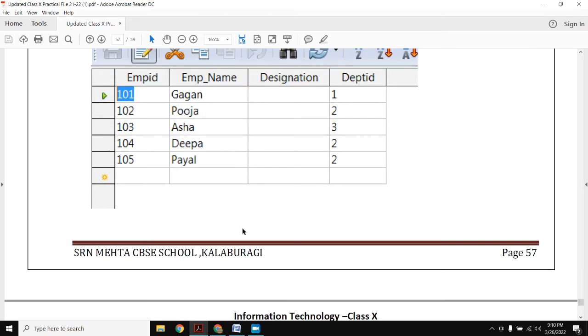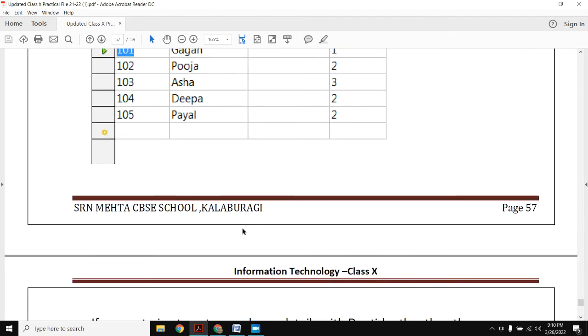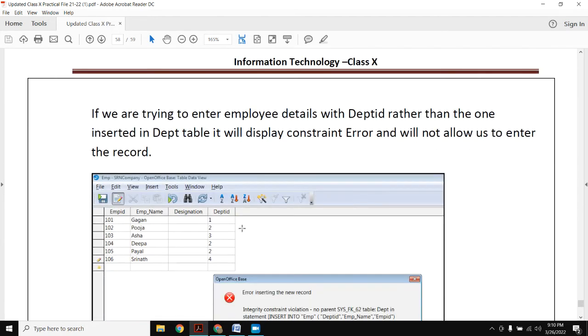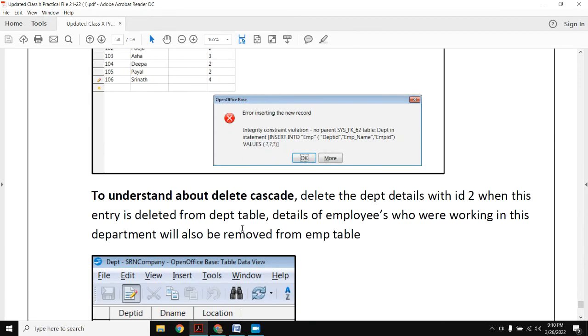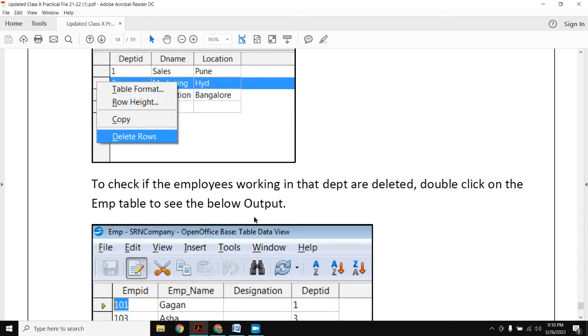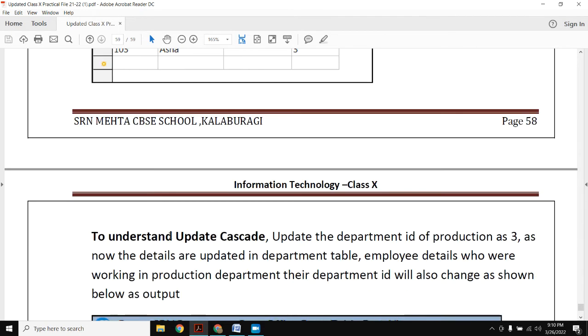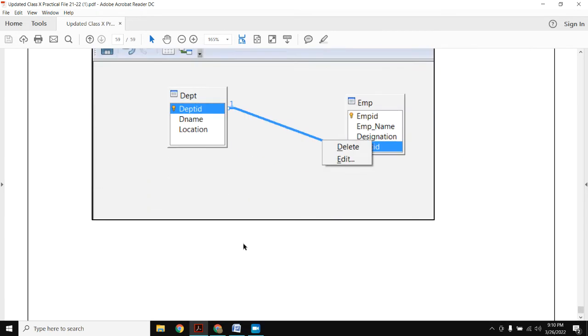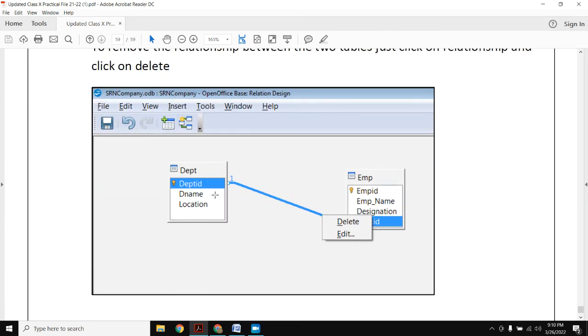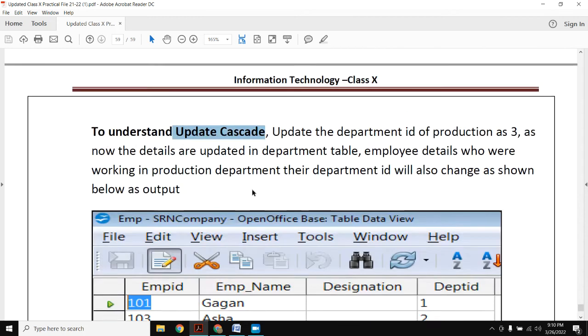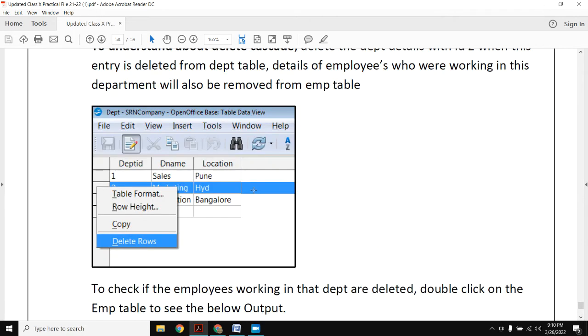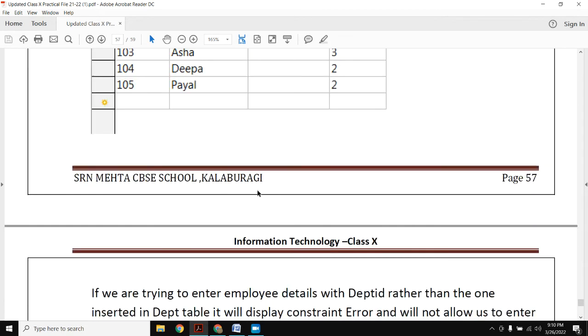There is a benefit of establishing a relationship between two tables, right? Then we will learn what delete cascade and update cascade are, okay. We will understand both these concepts, and finally we will learn how to delete a relationship between the two tables, okay. Before learning the deletion, first we will create the tables, right?